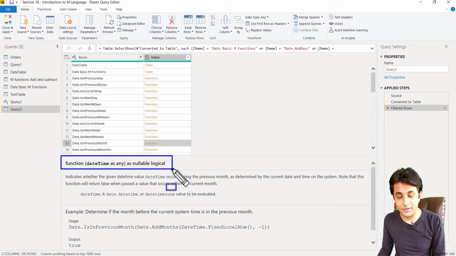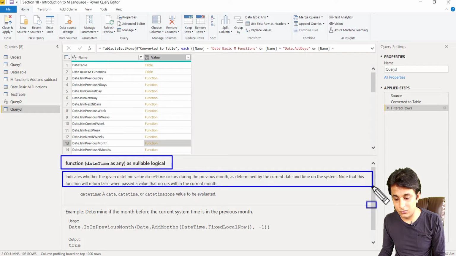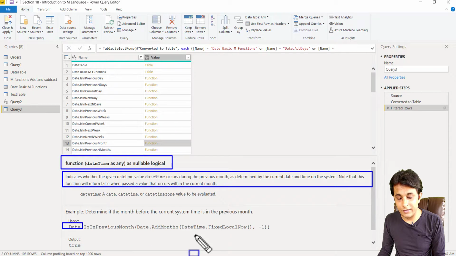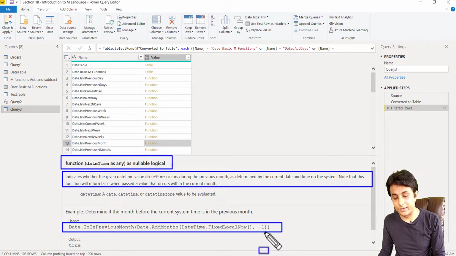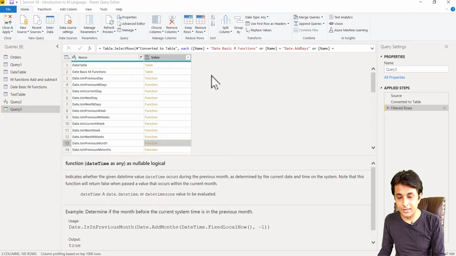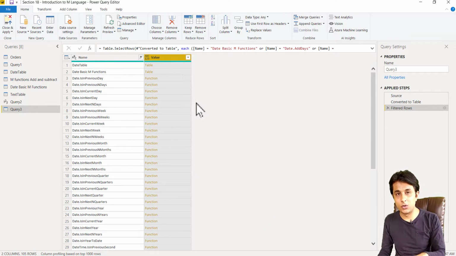You see on the top it's the syntax. It will tell you what this date function does, and some explanation is given. At the bottom, it will also give you an example of how to write it and the output. How does the output look like? The answer will be either true or false. I'll press Escape, and now I can click on the column heading and the window below will go away.